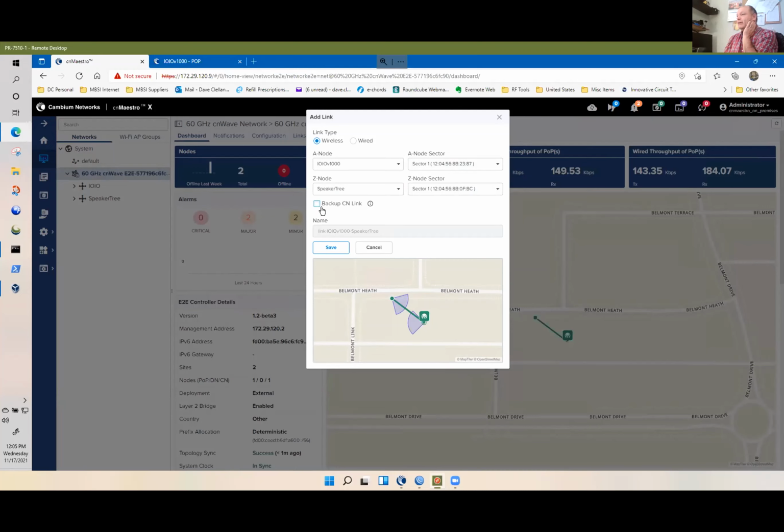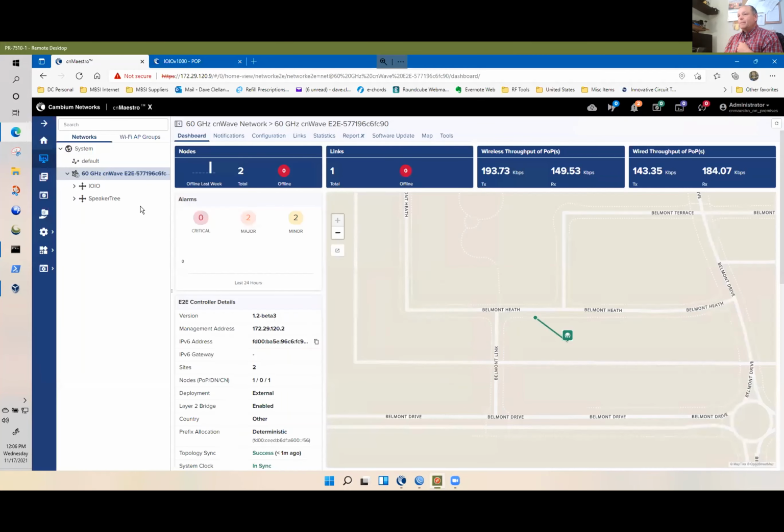This is going to give me an error, of course, because I can't do a backup and a primary on the same two devices. Since I only have two devices on my network, I don't want to actually finish this configuration. But there it is. I create a link, and I hit save again, and that link is created. And I can pick my nodes.